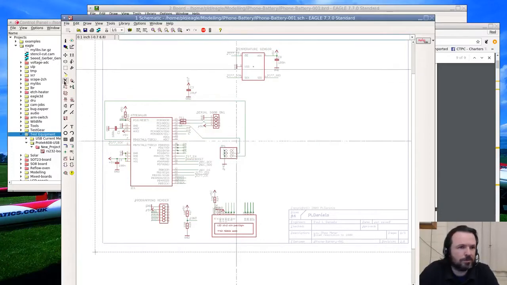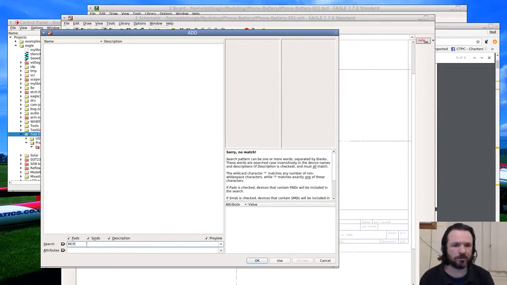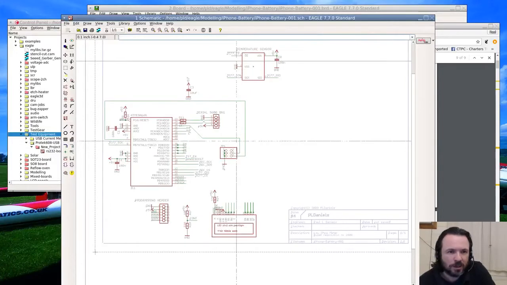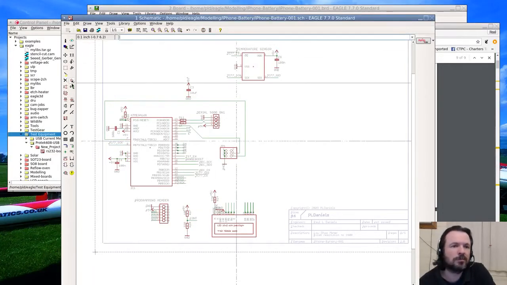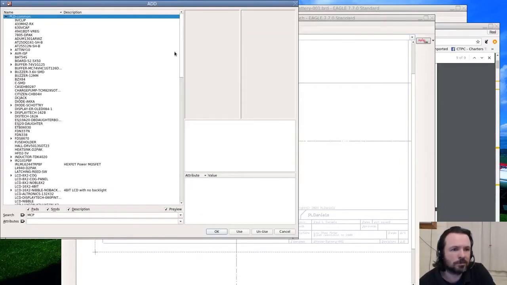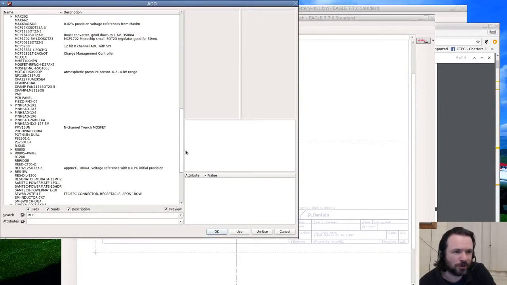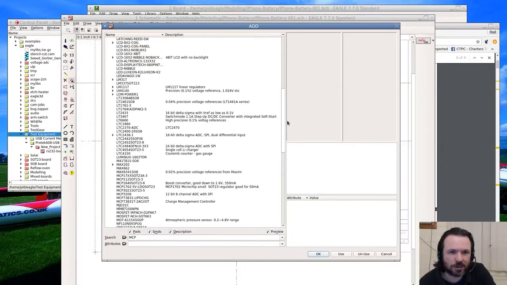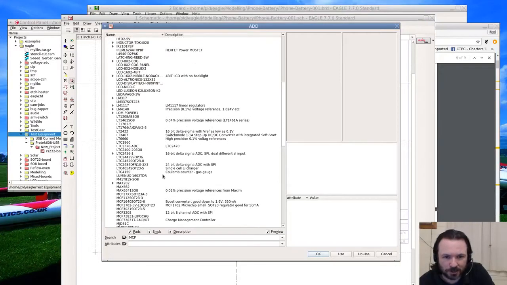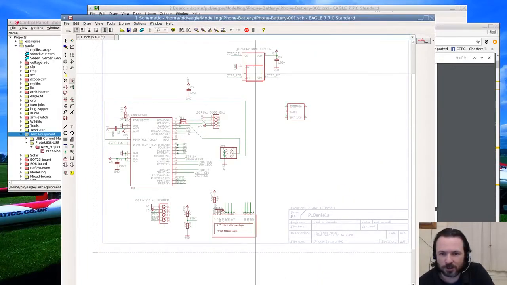So cancel. I've got it in here somewhere. MCP. No match. I've probably got to list it as an LTC because Linear produces a similar device, pin compatible, but they have different requirements on their resistors and whatnot.